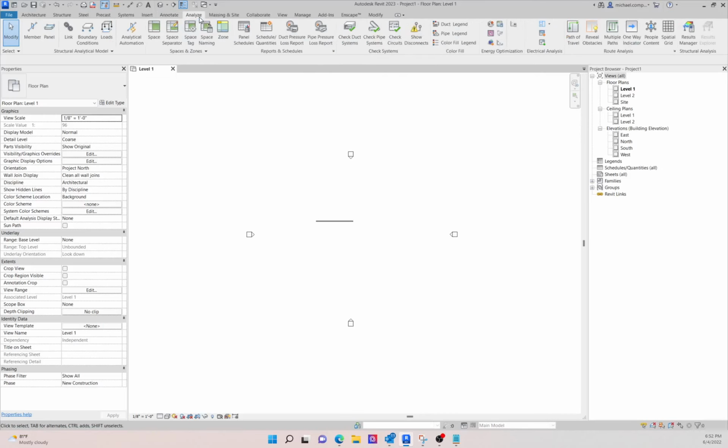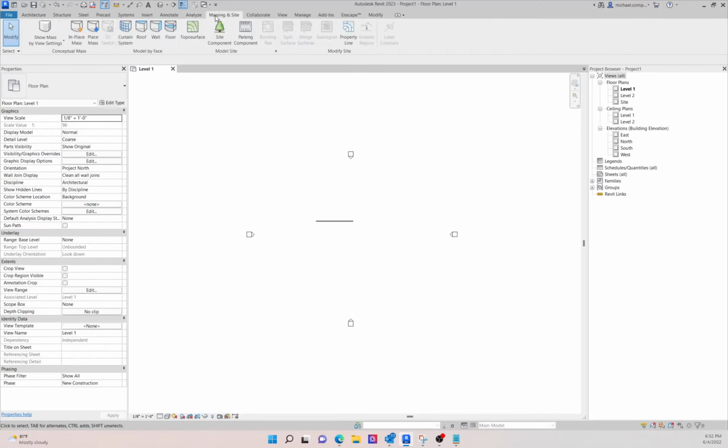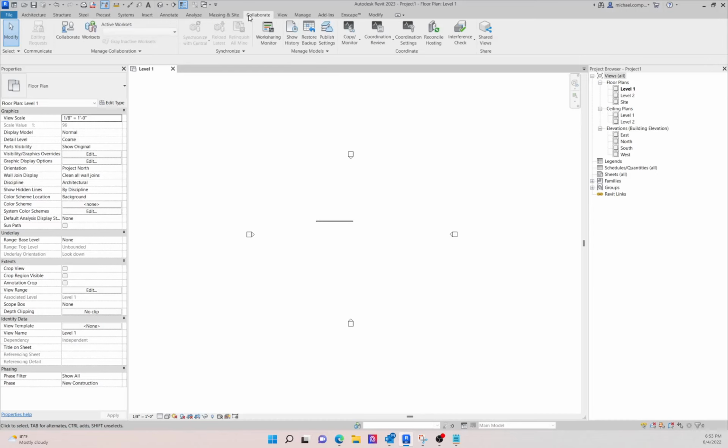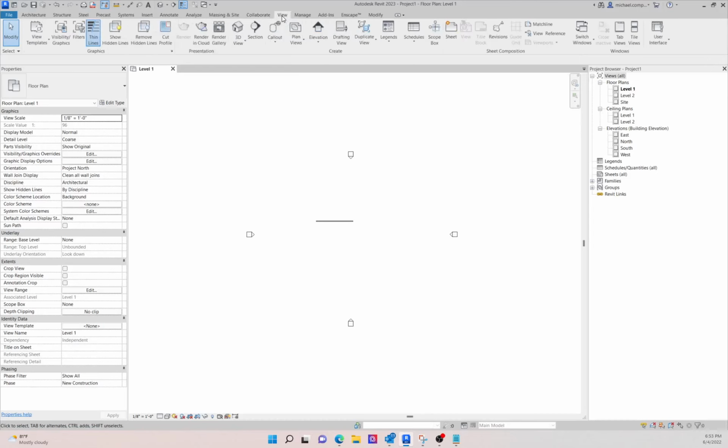Analyze, I don't really use it, but I will do a video later on about it. It's how you identify different pressures in rooms and things like that. Massing and site, I'm going to spend a video on that. I'm going to do a video on each one of these menu bars, but these are just the different tabs you have available to you.